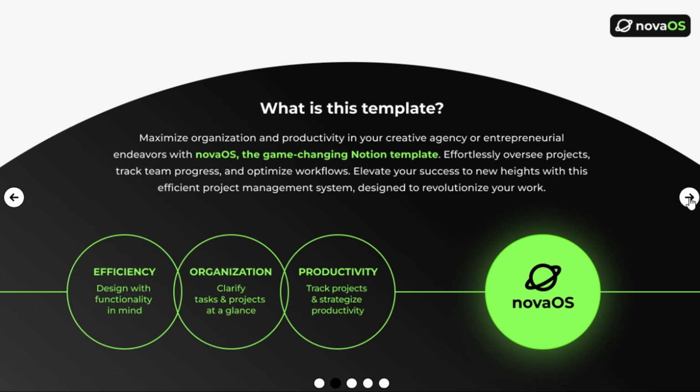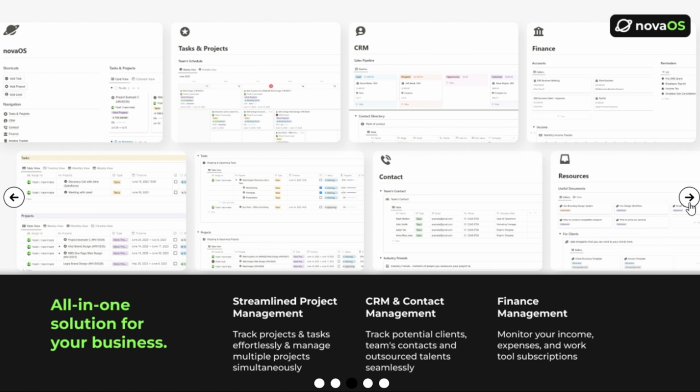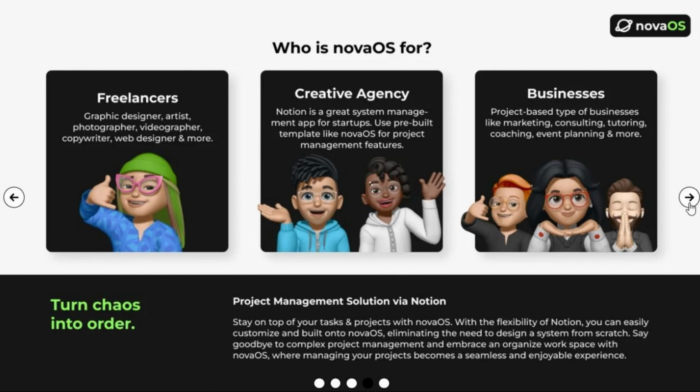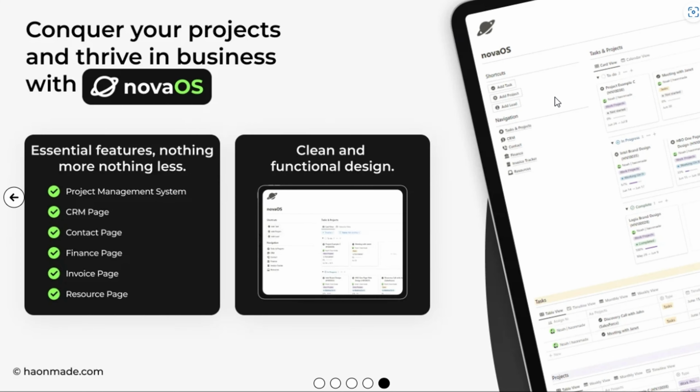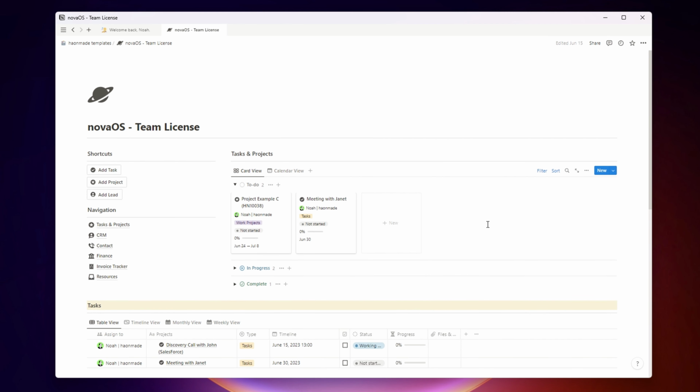novaOS is a cost-effective project management system designed specifically to cater to freelancers, agencies, and businesses. If you're looking to elevate your business's productivity and organization using Notion, then novaOS is the perfect solution. Without any delay, let's dive right into the tour of the template.